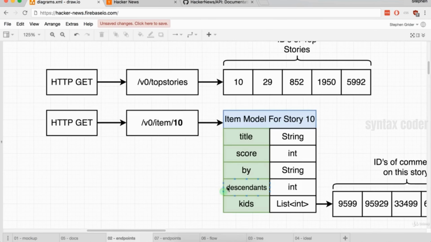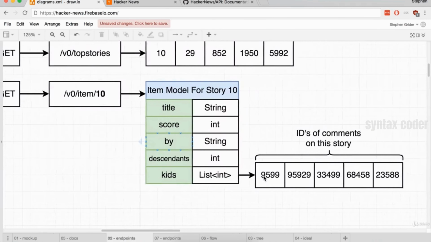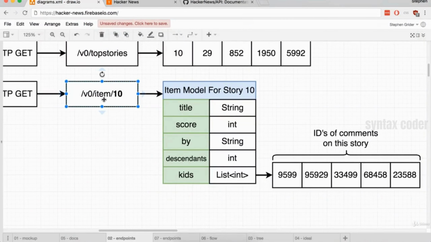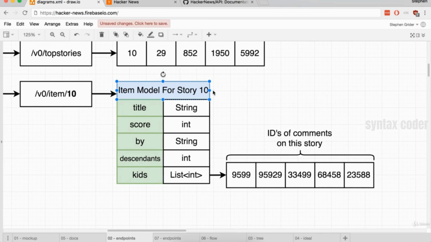Now, in the last section, we took a look at this diagram right here, and I had said that, yeah, we're going to make a request to that endpoint. That's going to give us some information or an item model for story number 10. And inside of story number 10 is this kids property, which is going to be a list of integers. And those are IDs of all the comments that are associated with this story.